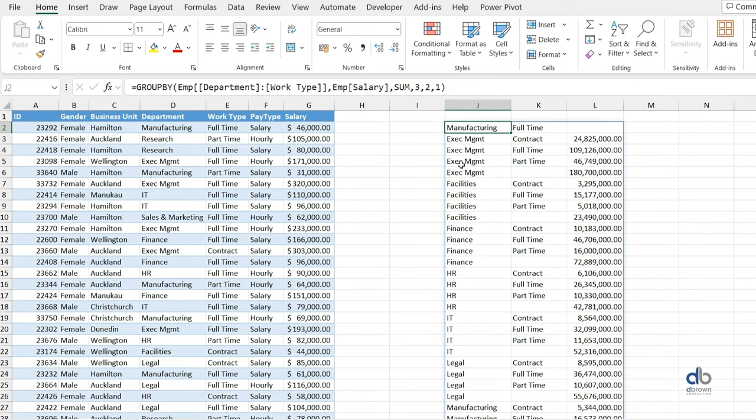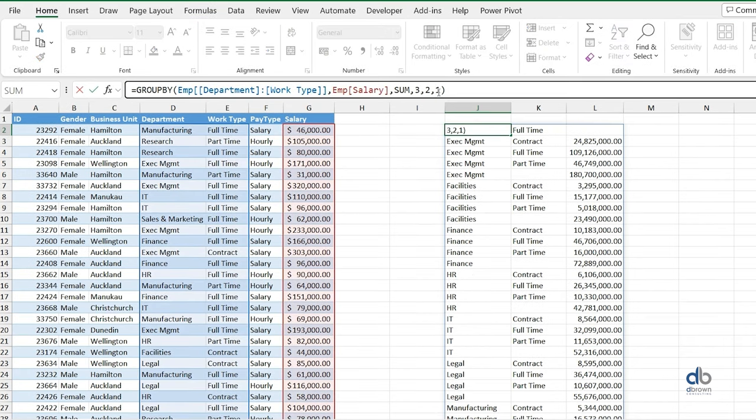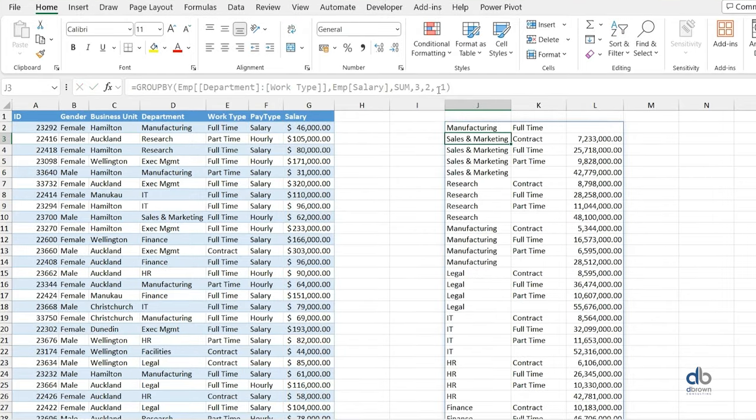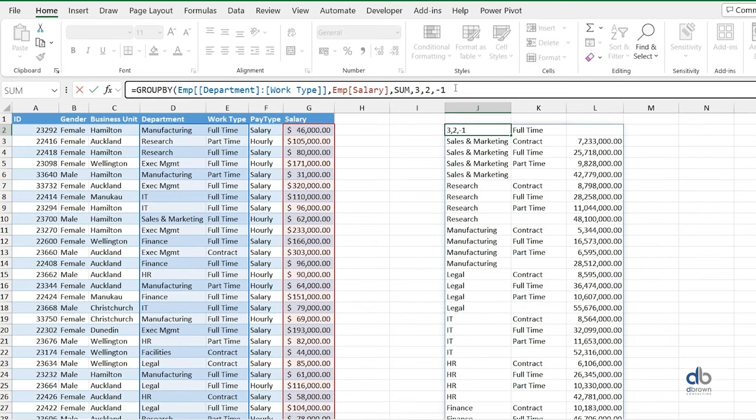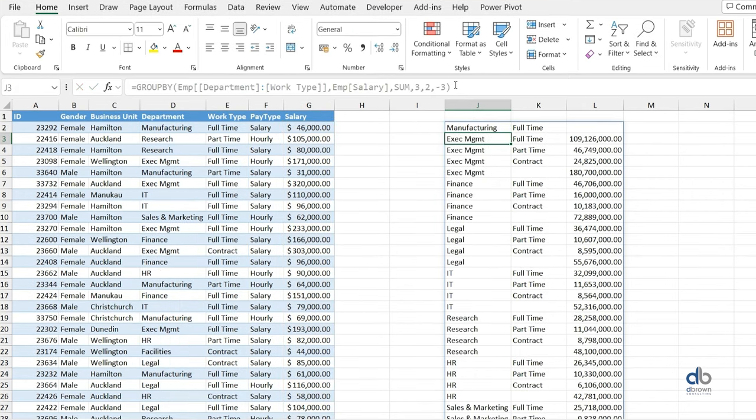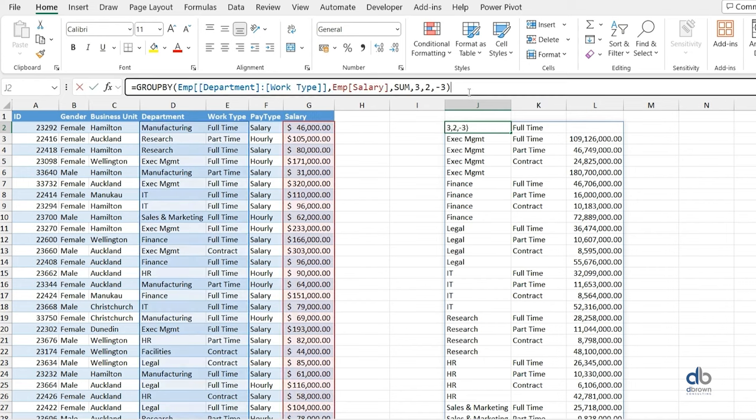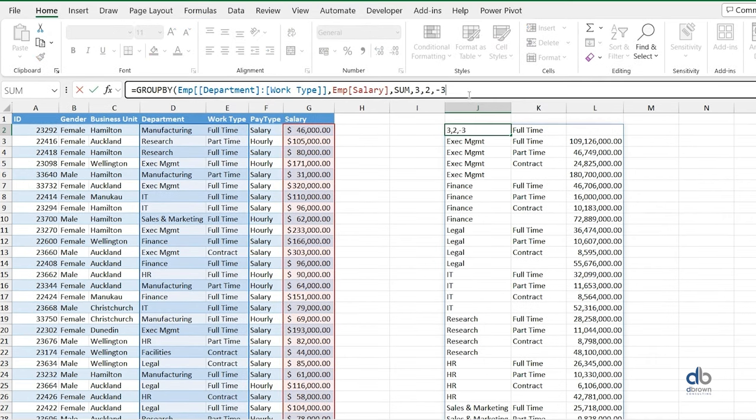But if I wanted to sort it by department in the descending order, I would change my 1 to -1. Then enter. Now I have it in descending order. Sales and marketing, research, manufacturing, legal, IT, HR, finance, and others like that. So it is sorting the output by the department. Or if I want to sort it by the salary, I'm going to say -3. That's in descending order of salary. 3 helps us to sort it that way. So that's on the sort order.